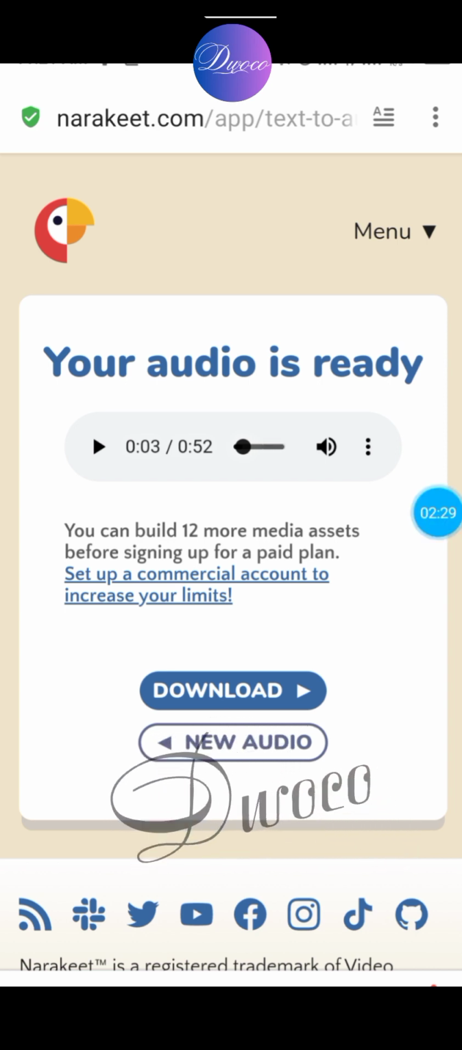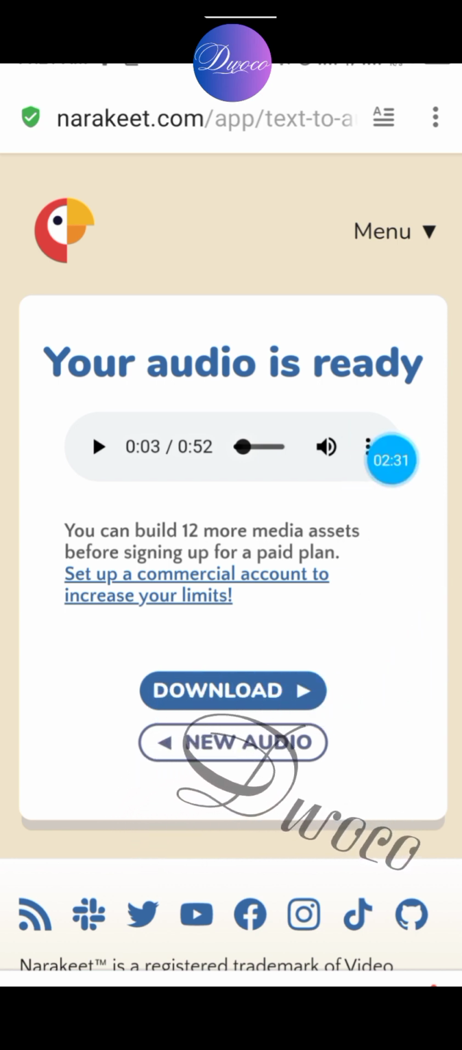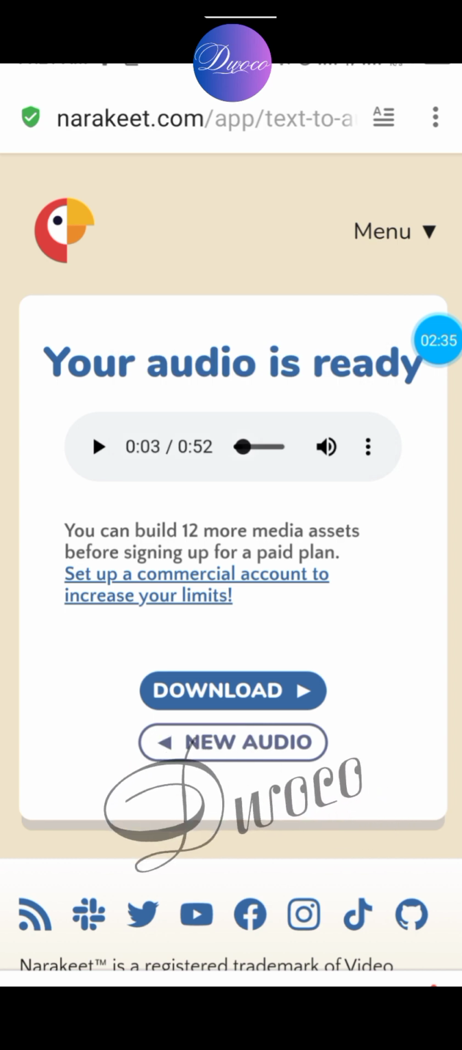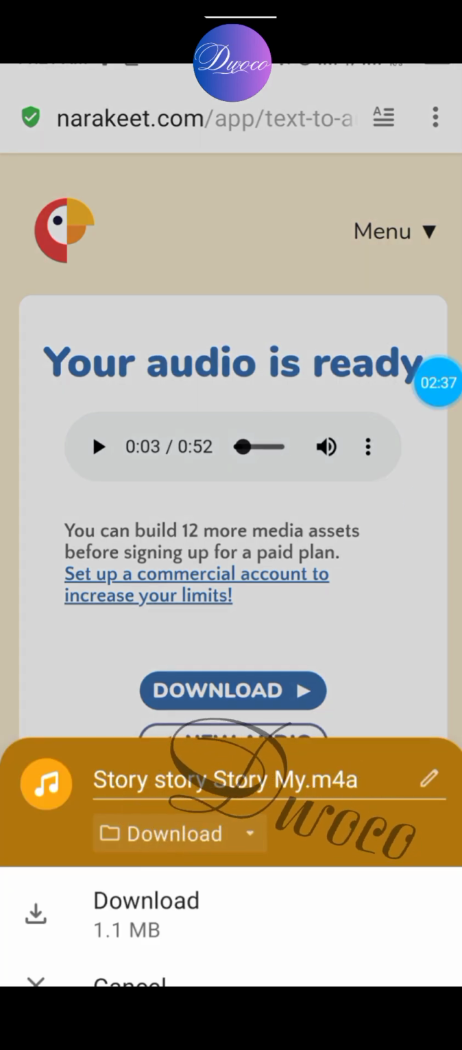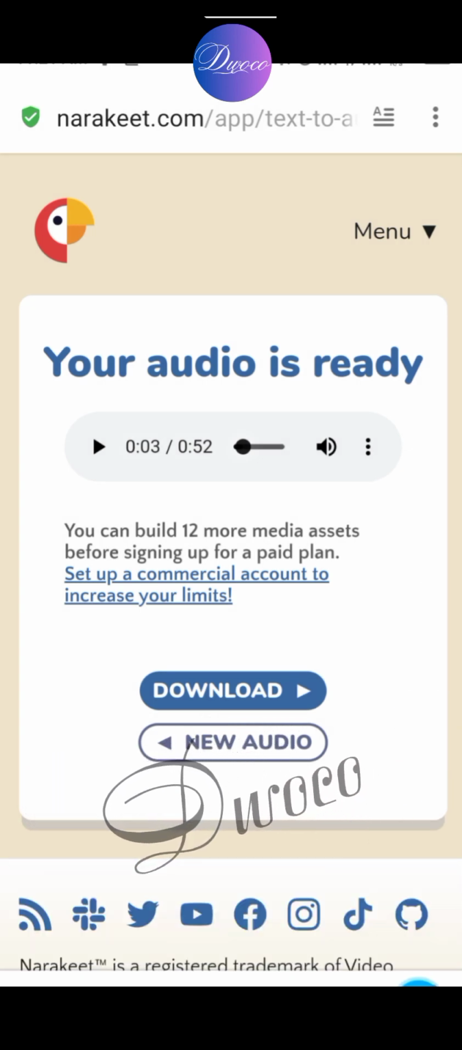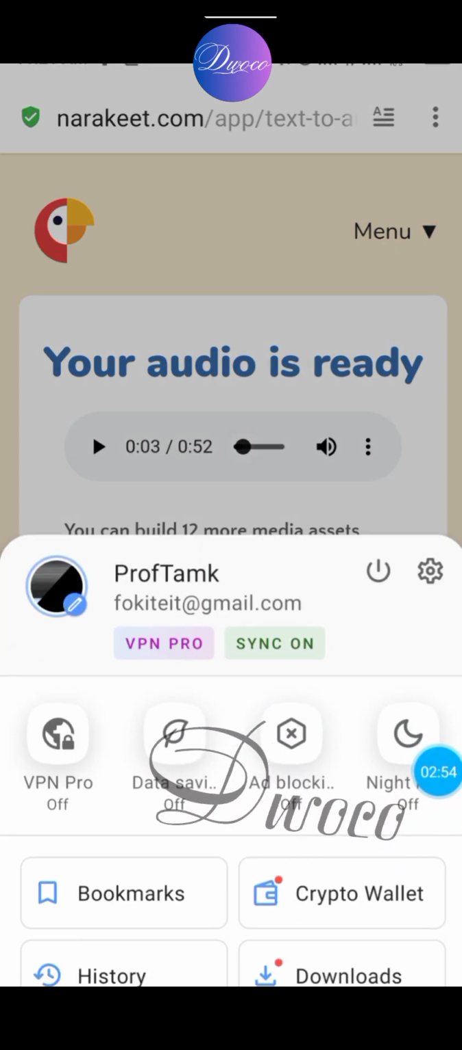All right, so what you're going to do is click on download, or click on these 3 dots, and then click on download to download it to your device. It's going to be saved to your device. So click download, and it will be downloaded. Check here, and then check downloads.